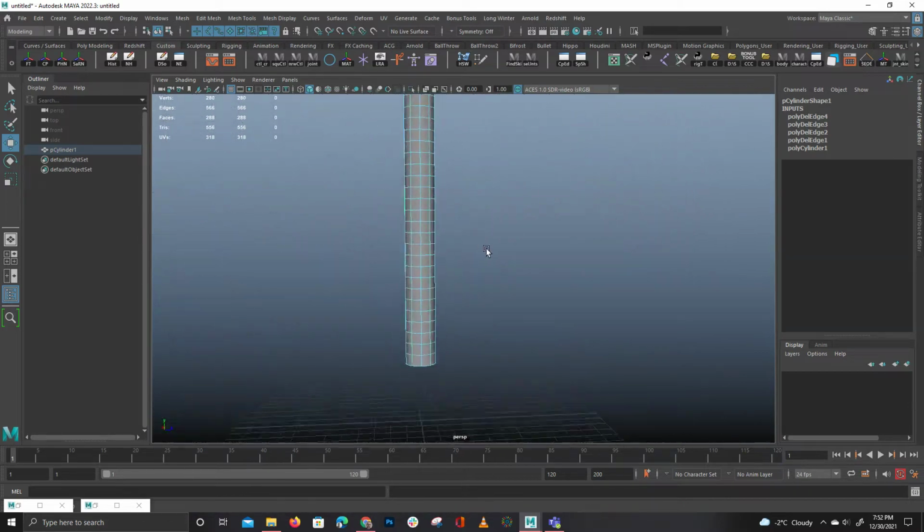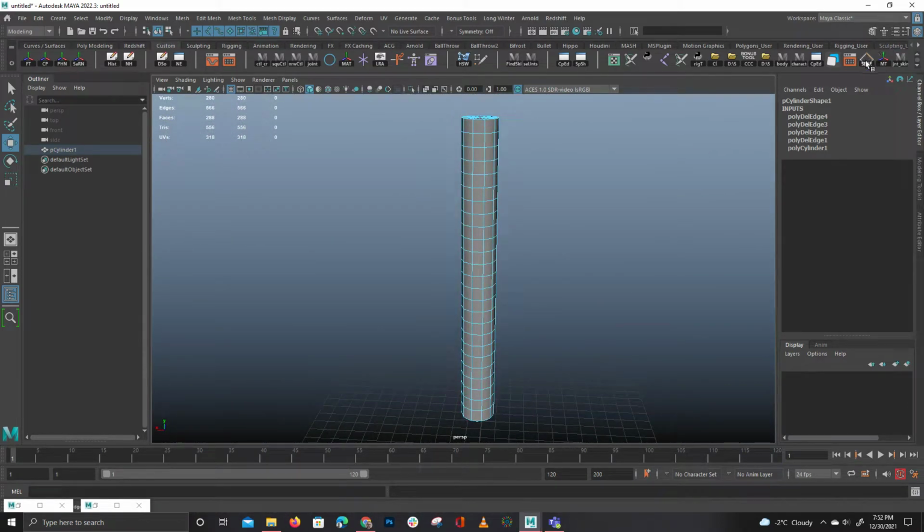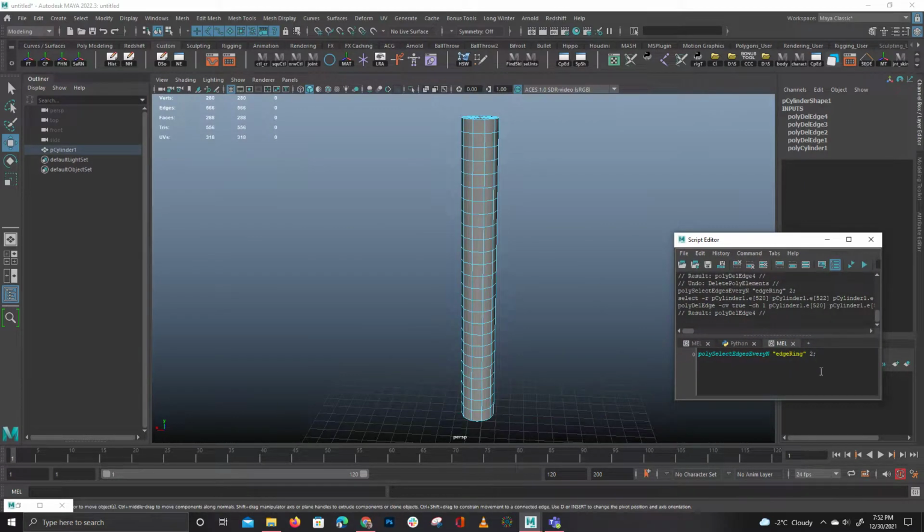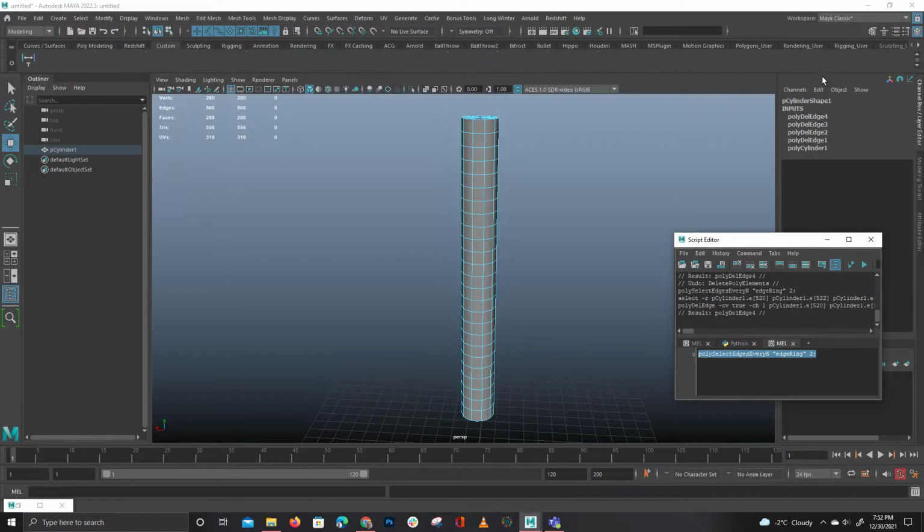Cool. And that's it. So this is the script here. I've opened it into the script editor. And again, if you wanted to add it as a shelf button, all you need to do is middle drag this up to the shelf. And I gave it an icon.